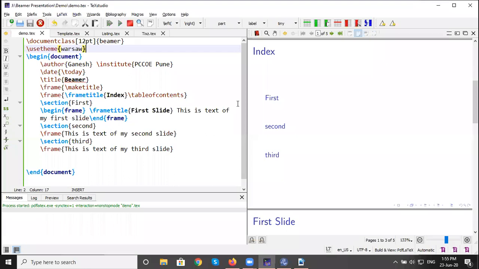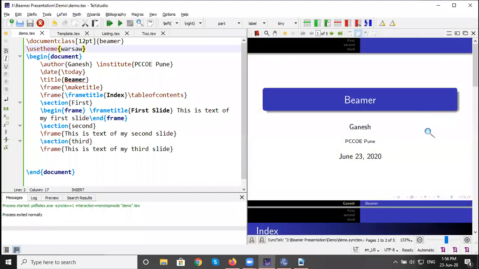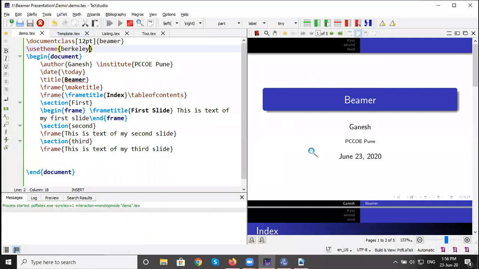So if you run it, we get a particular format for those slides. So that is the beauty of Beamer presentation. We can change it. Suppose again use Berkeley, so it gives the same output.